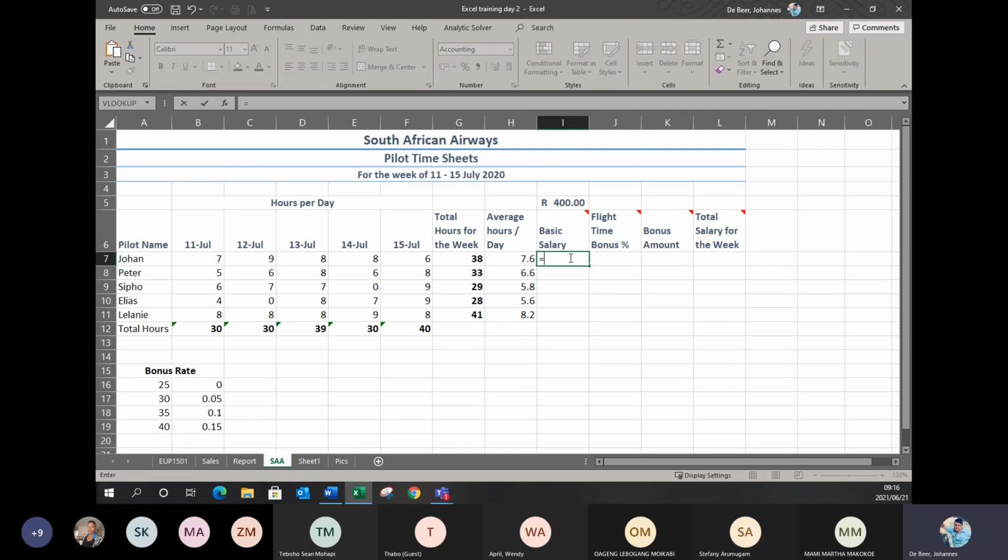So once again, equal sign first. I'm going to say, take the total hours for this person, which is now that 38. So I can simply click on it. Also remember, you just use the cells. Don't type in 38.